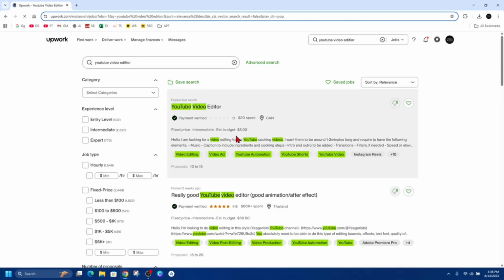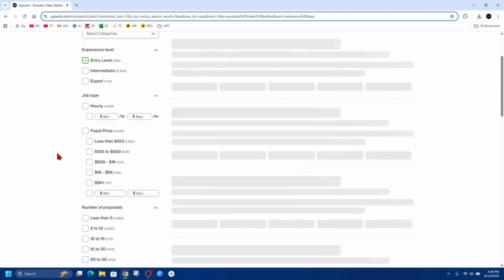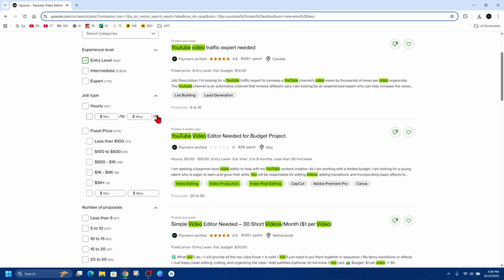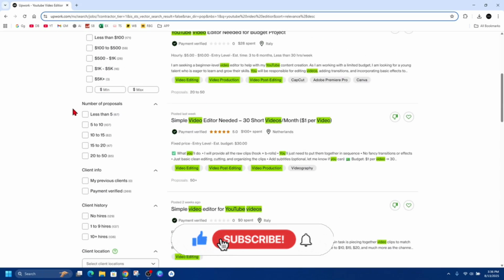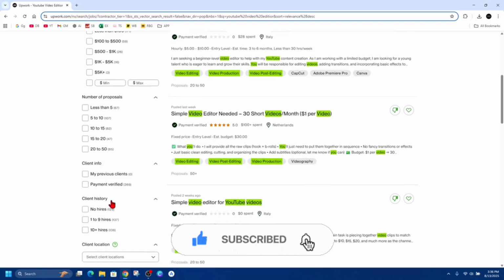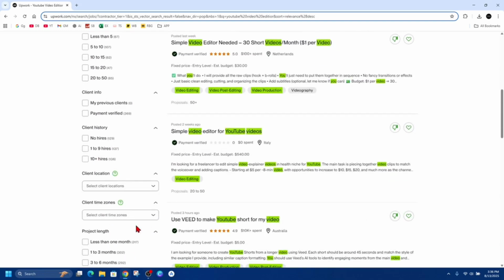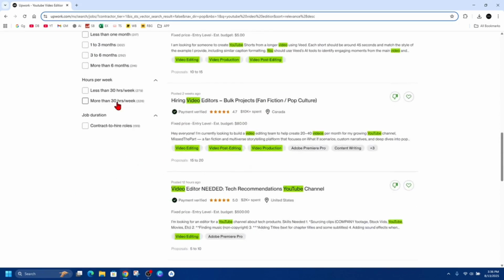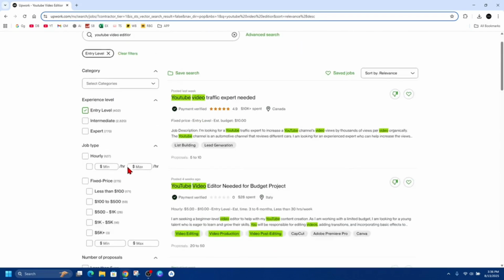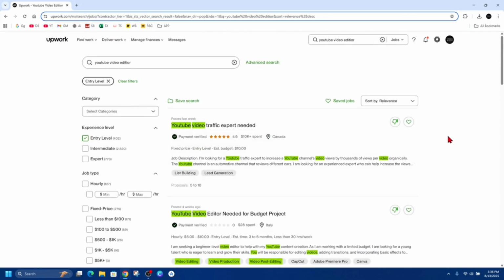And also on the left hand side, we've got more things we can filter. So we've got experience level. So if you want entry level, go ahead and click onto that. Job type, hourly, you can choose your minimum and max hourly rate, or fixed price. And also number of proposals, client info, client history, also their locations, time zones, and all this other stuff on the left hand side. So yeah, it's very basic how to apply for jobs in upwork.com.